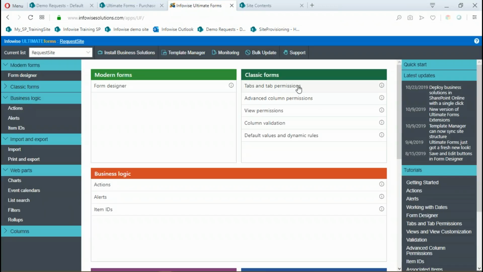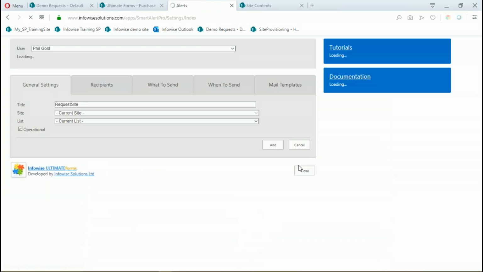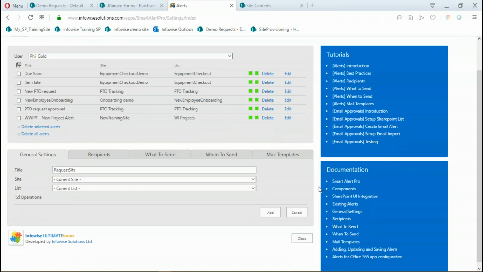Now, if any of you have heard me go on in the past, you know how much I love Infowise alerts. I think Infowise alerts are just totally awesome. I think they're really, really cool. And I've got webinars and other things about alerts and blogs, and you can go and read those. I'm not going to repeat myself too much right now.